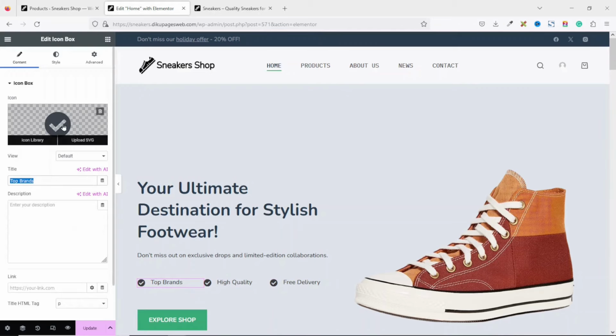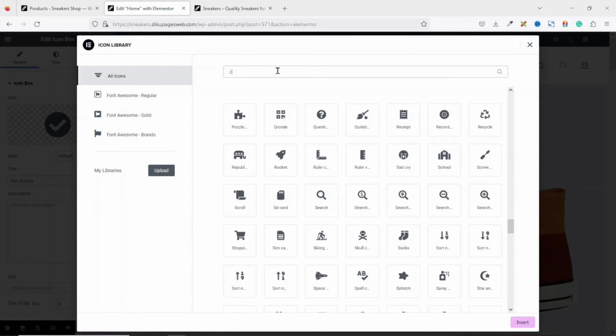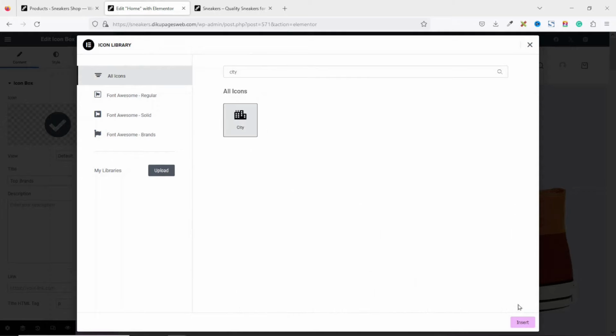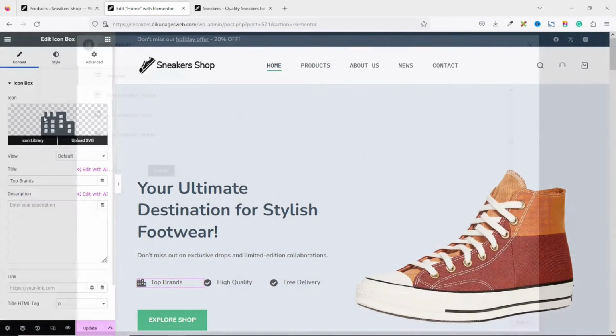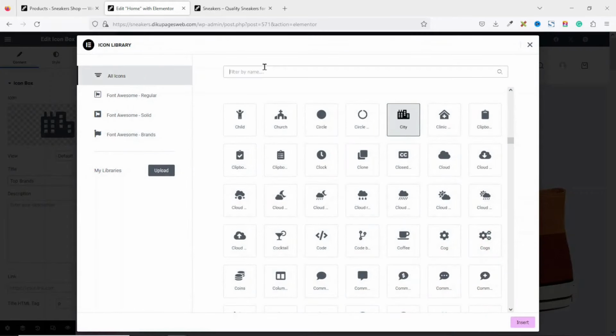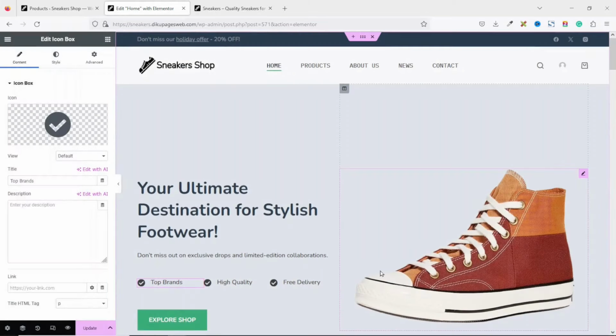If you want to change the icon, just click on it from here and you choose whichever icon you want. You can even filter by name. So if I want maybe city, you see that I click on insert and it's changed. Let me change it back to the original icon, and it is check. Is this one? Insert. Perfect.